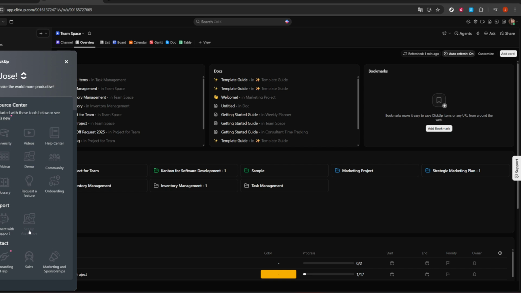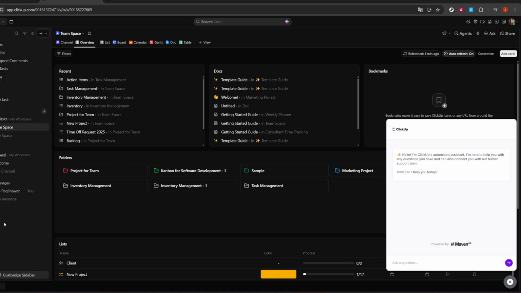Then choose Connect with Support. This will open a chat or form where you can communicate with ClickUp's team. You might first see automated suggestions. That's normal and can surface quick answers while a human reviews your message.